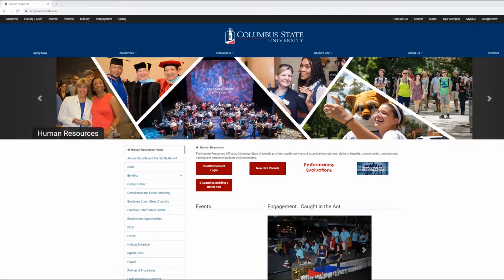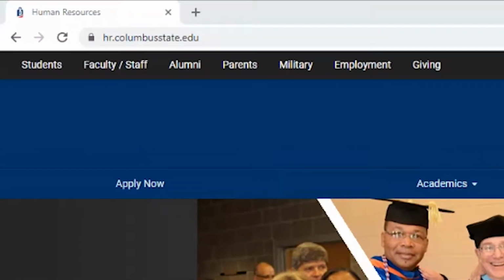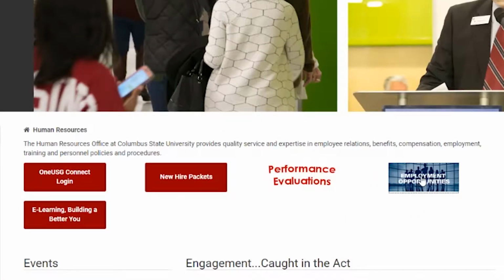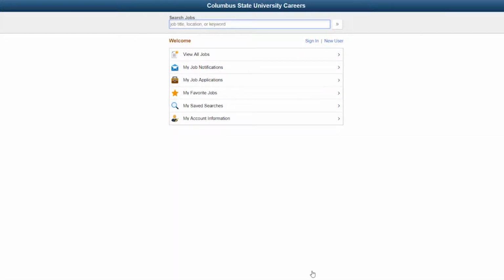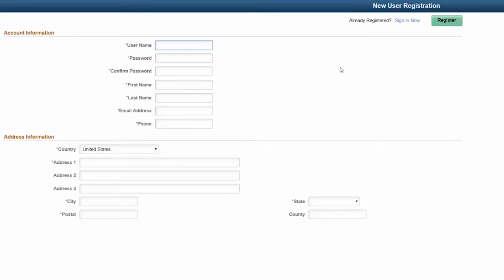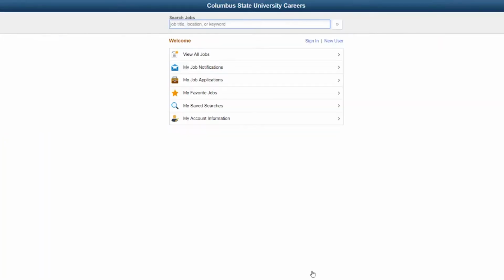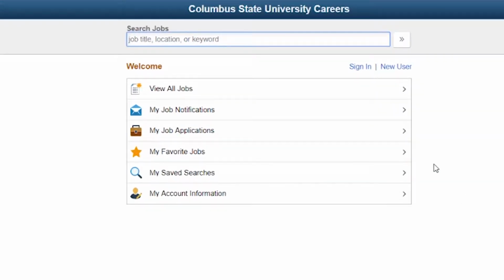To start, visit hr.columbusstate.edu and click the Employment Opportunities button. Then you can click on the blue button in the middle of the page. Once you're there, you can create a new account for you to use, or just go straight into browsing for jobs. Signing in with an account allows for you to track the applications that you have sent in, notifications for any jobs that you've applied for, and account information.